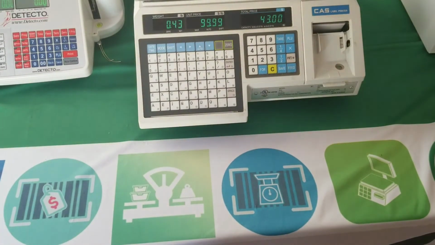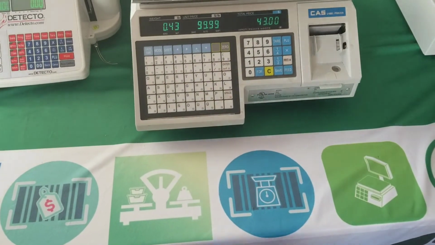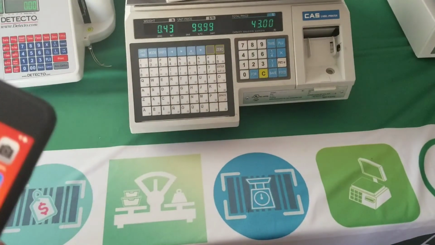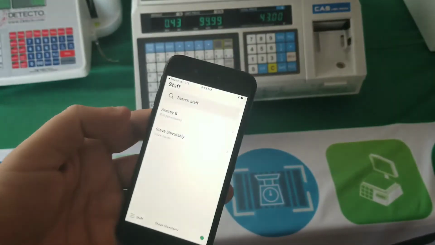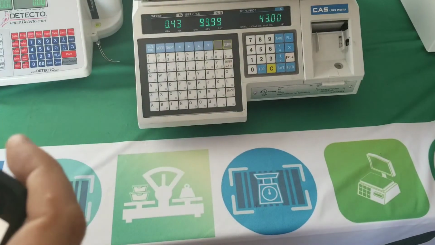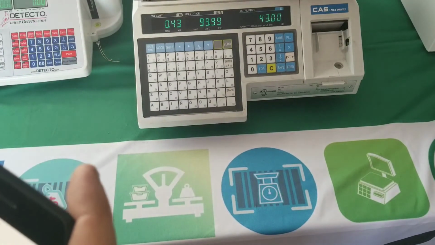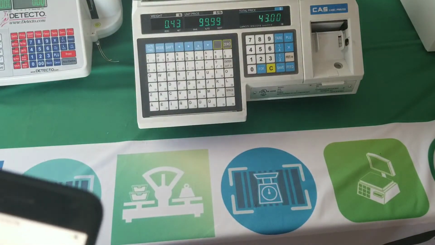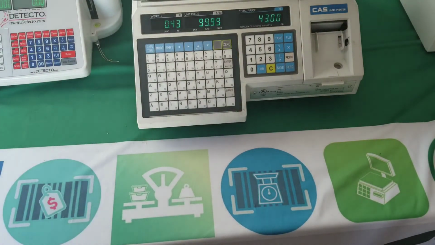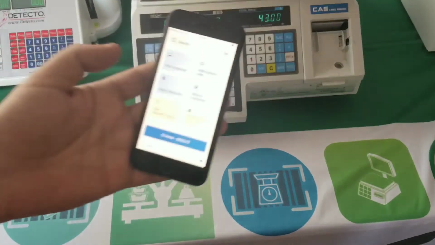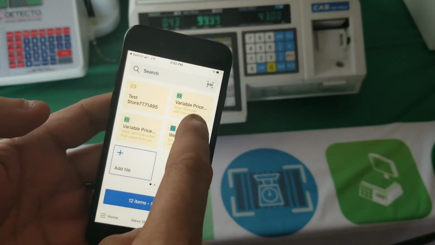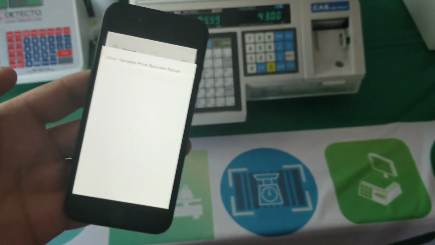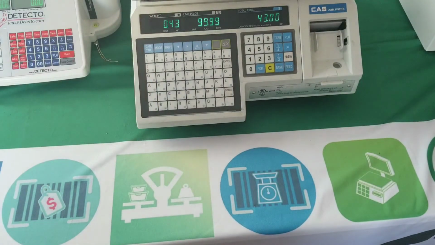All right, so we finished the setup of an item on our product, and now we are going to access our Shopify POS store. Here it is, home. And once we've opened the store, there's going to be an app called Variable Price Barcode Parser. That's the app that enables Shopify to read these barcodes.